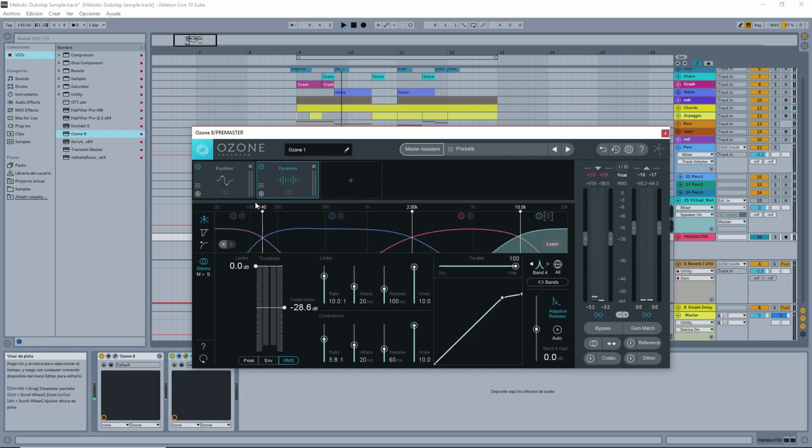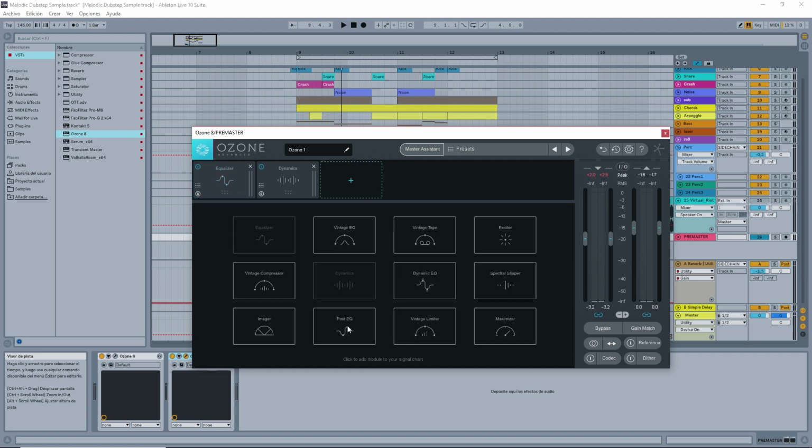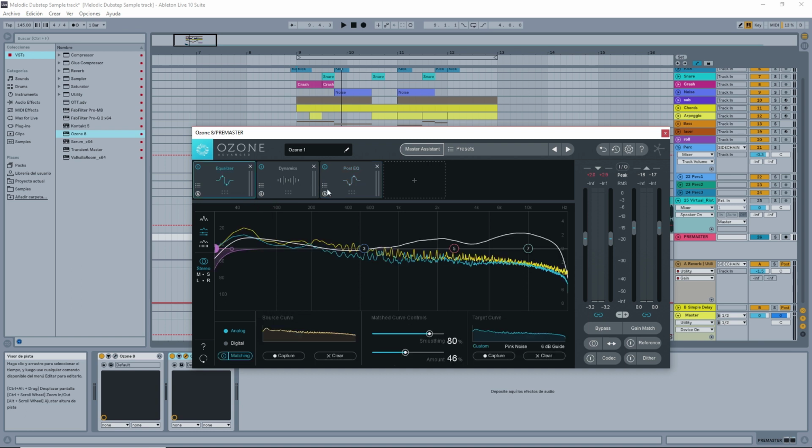All right, so that's more or less our dynamics. Okay, so next up we have post EQ. Now with this, we're gonna basically give it our last subtle touches to the EQ. We're not gonna make huge changes here, but just little changes.